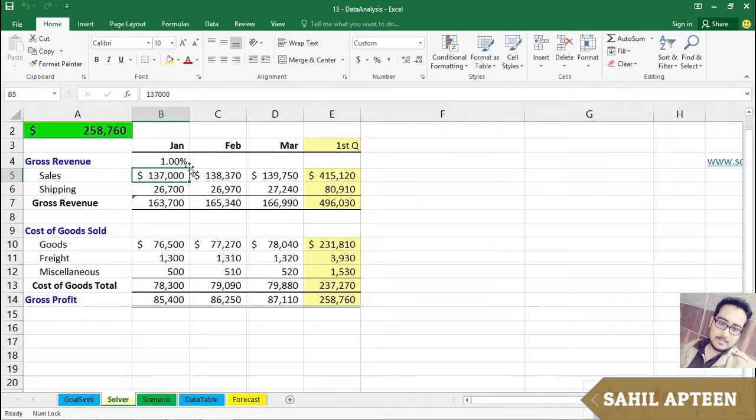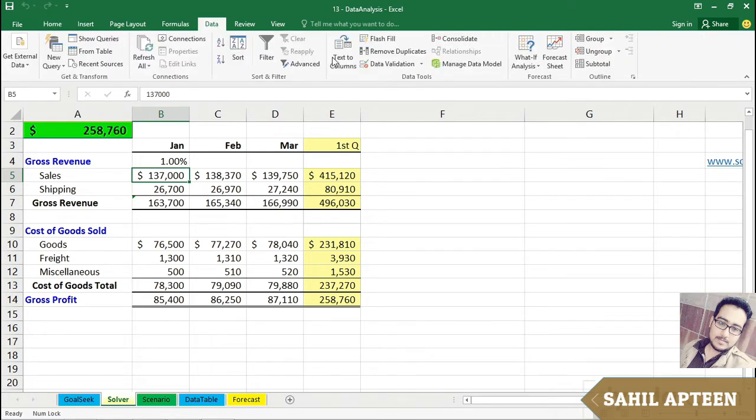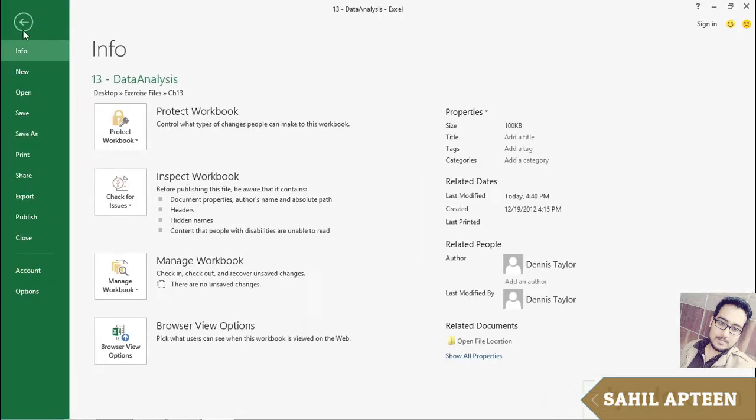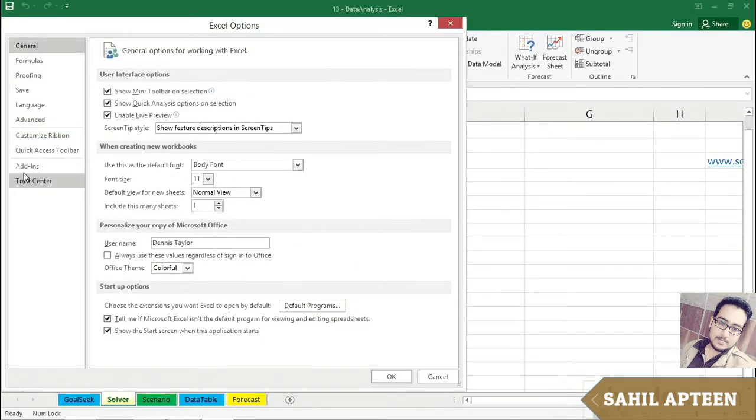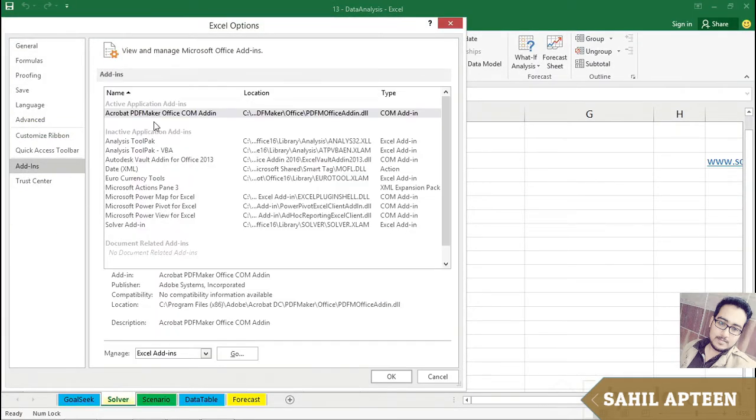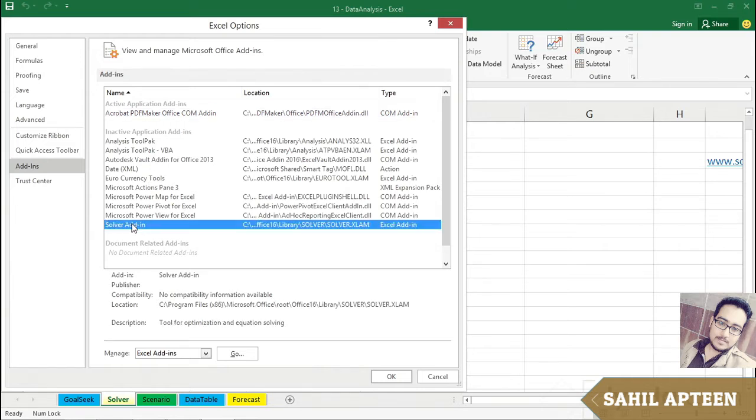In order to use Solver, go to the Data tab, and it will appear off to the right if you have it installed. It's what we call an add-in, and in order to get to add-ins, you go to the File tab in the ribbon, down to Options, and then choose Add-ins. And in this list, and it may vary in appearance, you will see eventually Solver add-in.